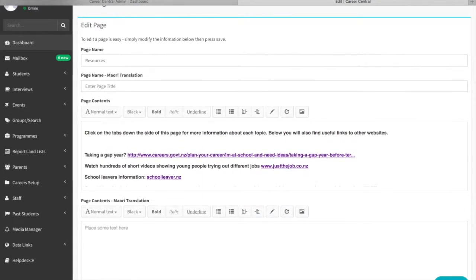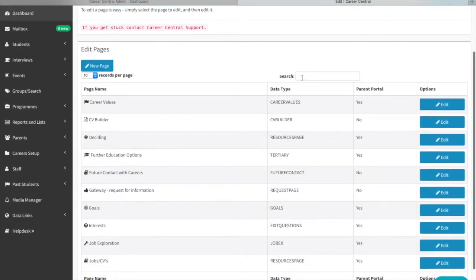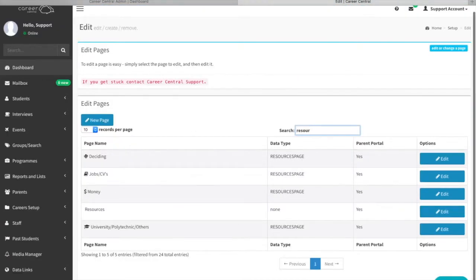If I go back, you'll see that there are other resource pages, one about deciding, one about jobs and CVs, money, scholarships, etc., and so on. Most of those pages contain links to other useful websites, and this is where you would edit them.